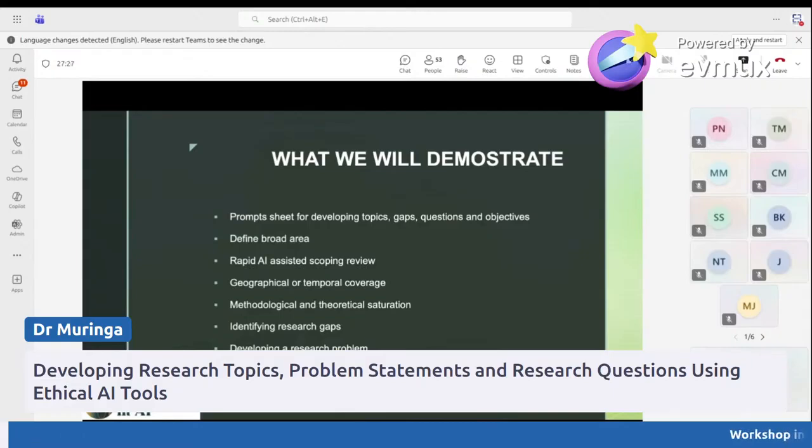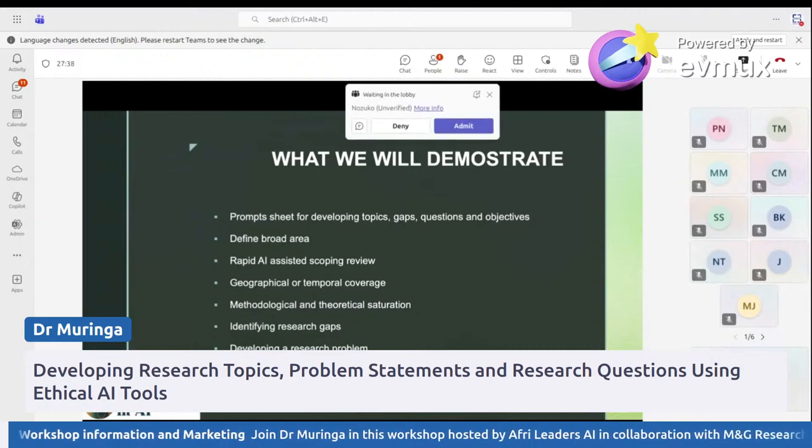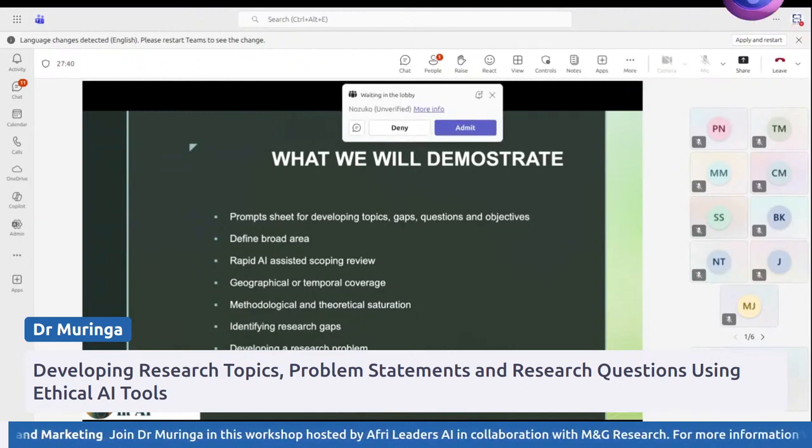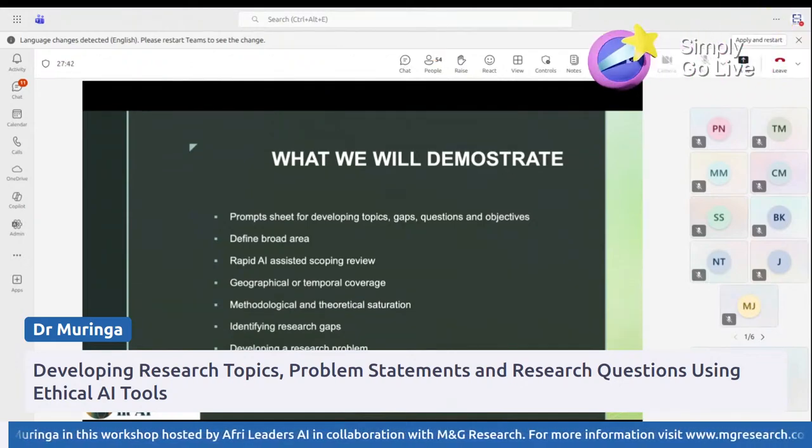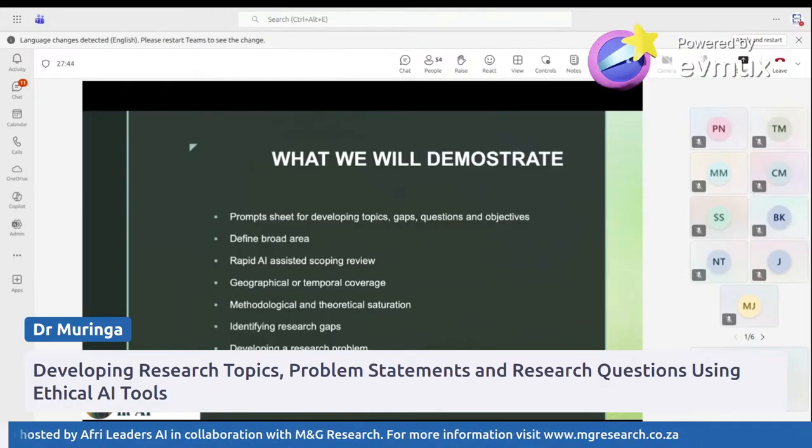It will assist you to identify the geographical or temporal coverage of the study that you're looking at, to identify methodological and theoretical saturation, and identify gaps, right? Developing a research problem and developing topics, questions, and objectives. So that's the purpose of today's presentation, and that's what we're going to do.